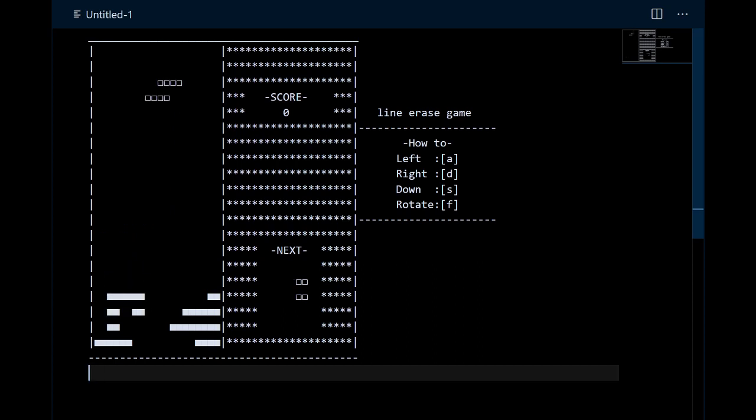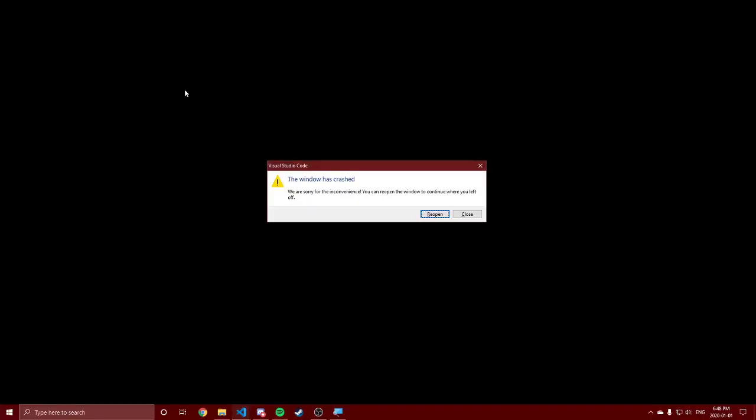What? This isn't a Tetris piece. What crack are you on? VS Code, that's not Tetris. This is not Tetris. This is... No. It's throwing me random fucking pieces that aren't even close to Tetris. Come on.